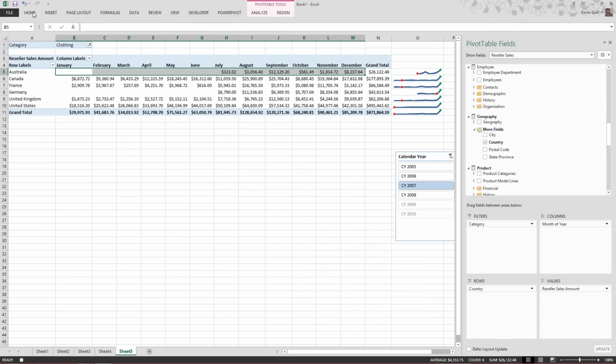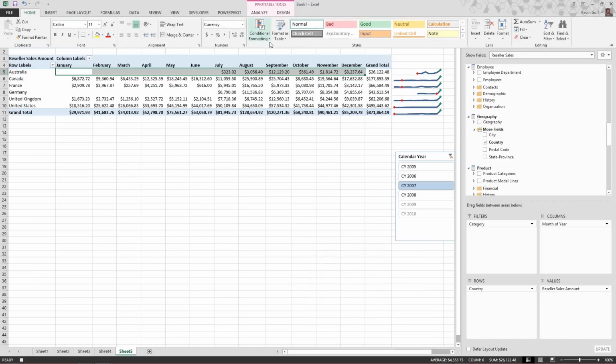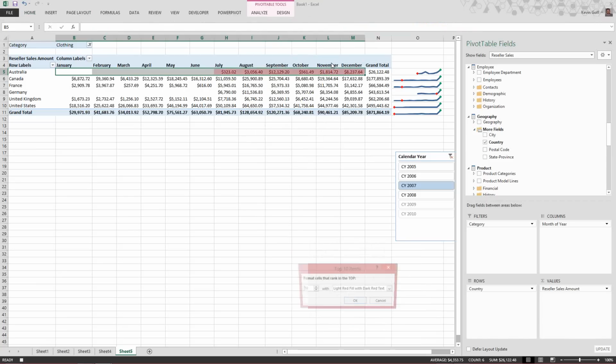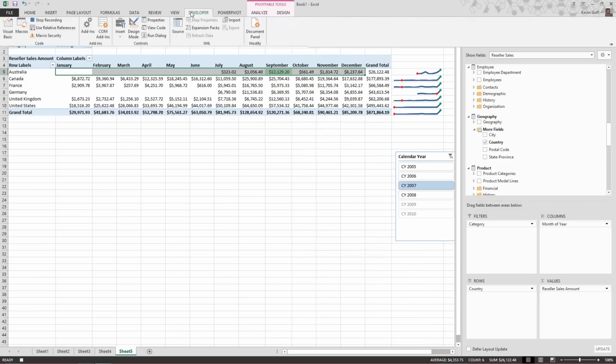All right, so with that range highlighted, I'm going to go to the Home tab, and I'll go to Conditional Formatting, and I'll go to Top/Bottom Rules, and I'll go to the top 10 items, but it's really top N, and I'll change this to 1, and I want the top one to be a green fill with dark green text. And then I'll stop the macro. So I'll go back to Developer, and I will stop the macro.